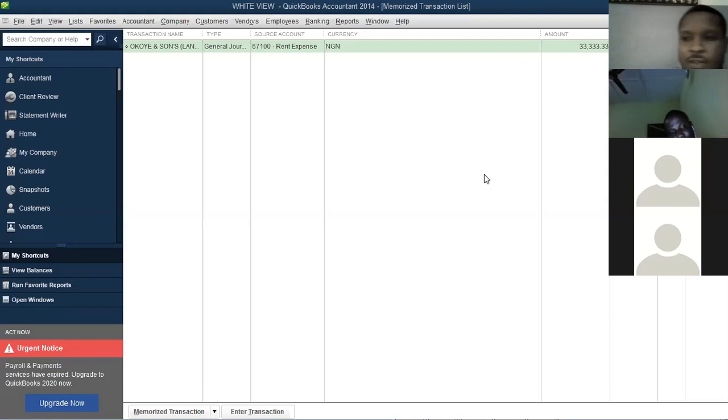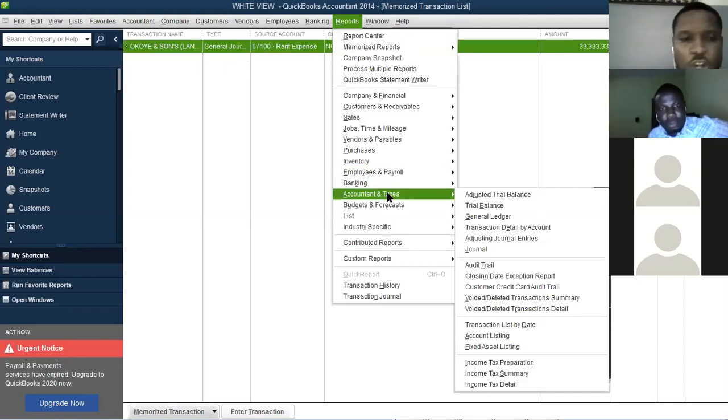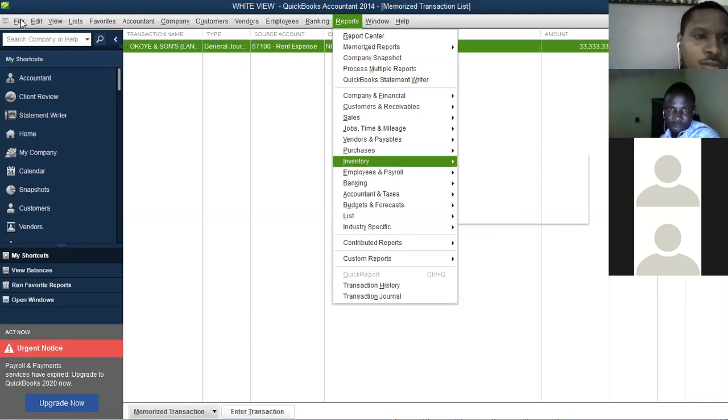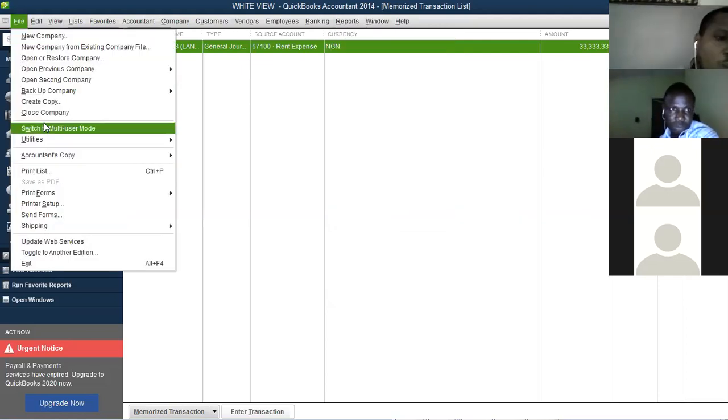Okay, let me just show you guys something about trial balance and balance sheet. Let me just show you guys how you can import and export reports, basically, in case you want to import some list of items. Maybe you are starting to do QuickBooks and there's a long list of inventory. Instead of creating them one after the other, you can actually just import that. Fine. Copy and paste it as the case may be.